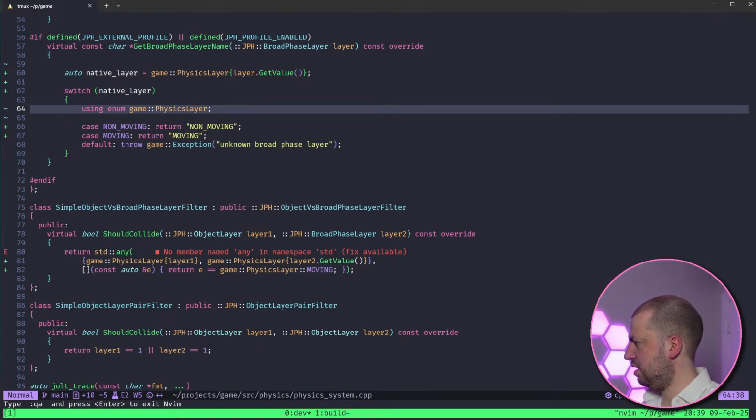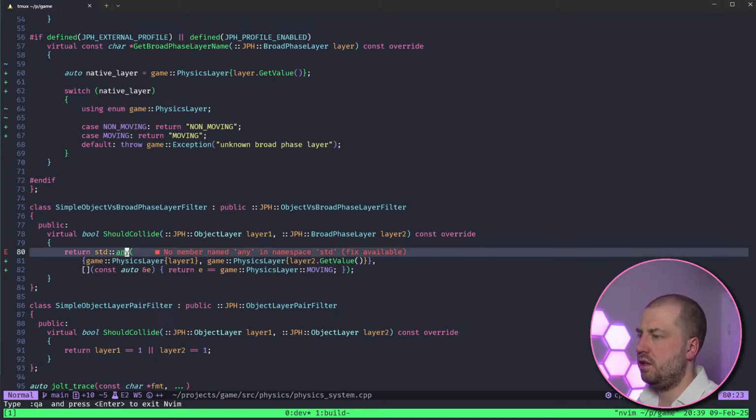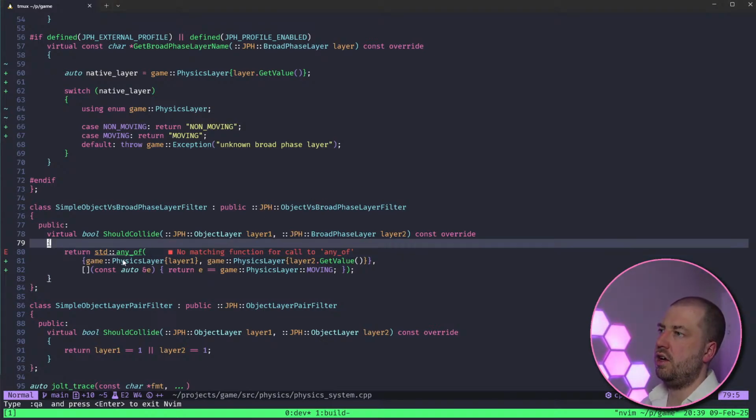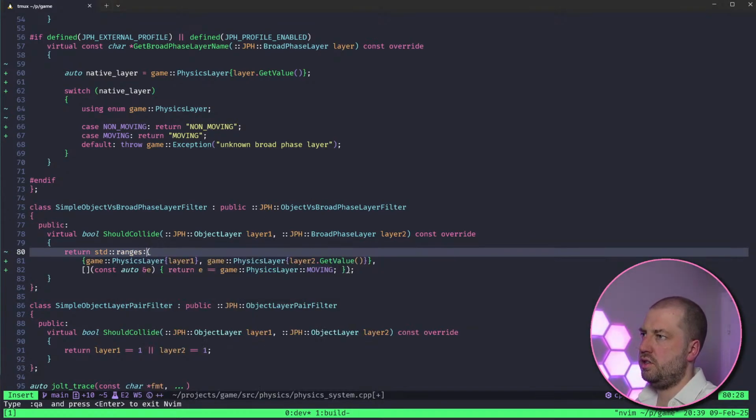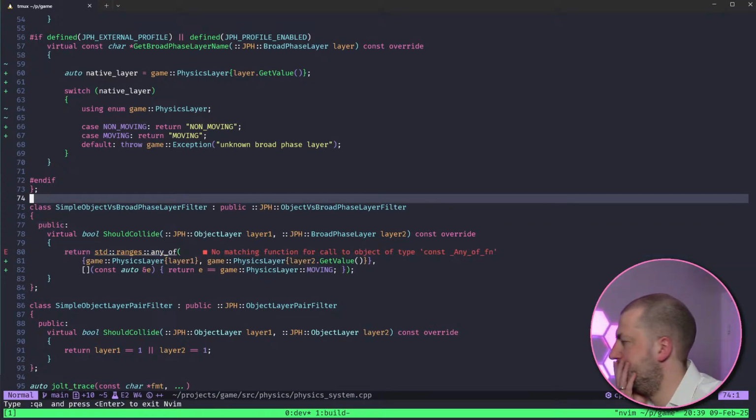Where's std::any? Is that not an algorithm? Oh, it's any of, isn't it? Is it ranges any of? Is there a ranges version? There is. Right, okay, sorry. Ranges any of. There we go. And that is in algorithm.